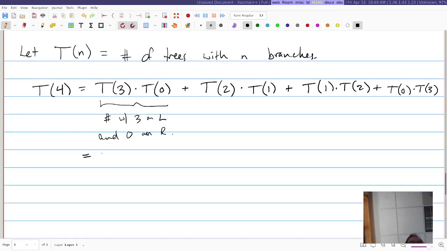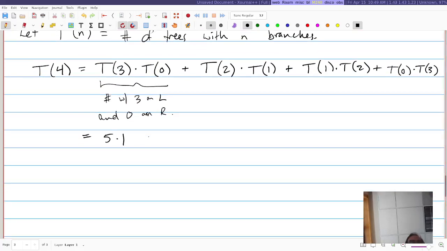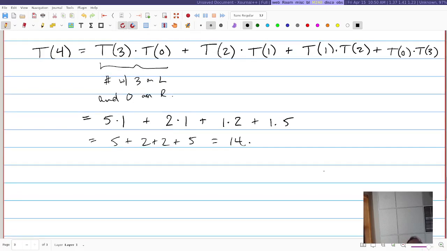And so that is equal to, well, what is this? T3 is 5, so 5 times 1, plus T2 is 2 times 1, plus 1 times 2, plus 1 times 5, which is equal to 5 plus 2 plus 2 plus 5, which is 14. I think we actually saw that number, like, Disco calculated that number for us. We were able to calculate it ourselves without actually listing all the trees. Let's just do one more, just to see how this works out.